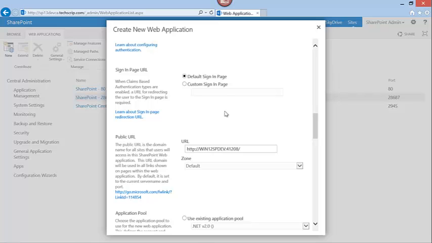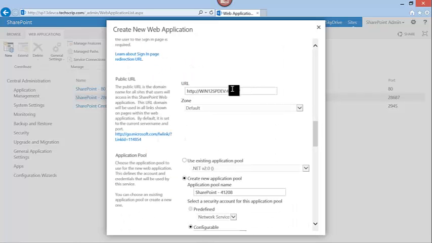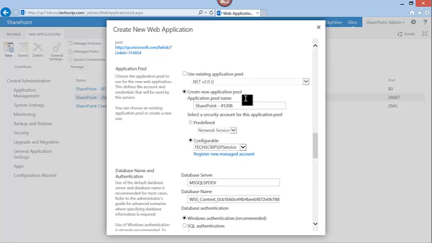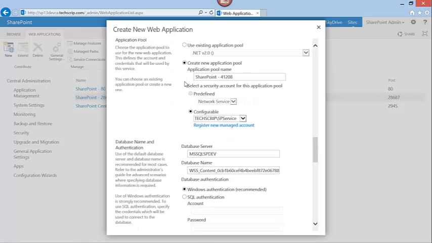Sign-in page URL. You can use the default sign-in page. If you have a custom sign-in page developed, you can assign it over here. In my case, I'm going to use the default sign-in. Public URL. When I create a new web application, I leave the default one, and if I need to add more URLs, I do that using alternate access mapping. Application pool. It's better to create a new web application pool for each web application, and the service account that is going to be used.